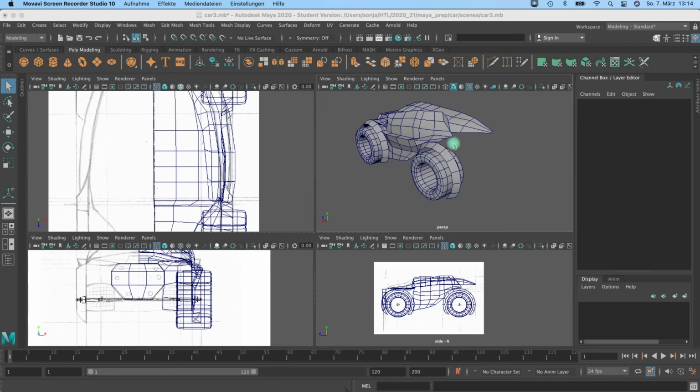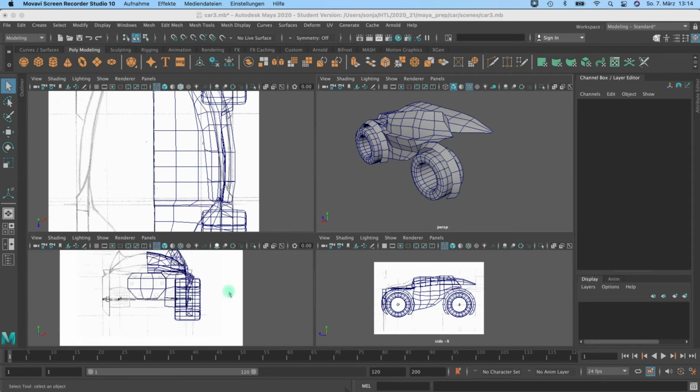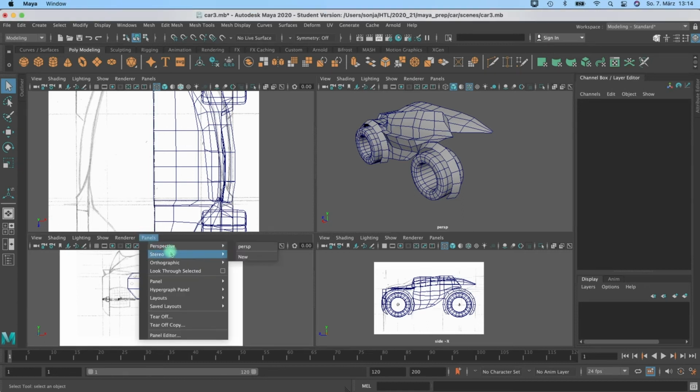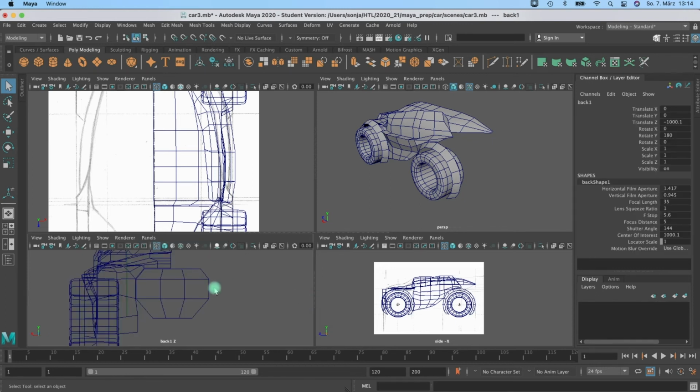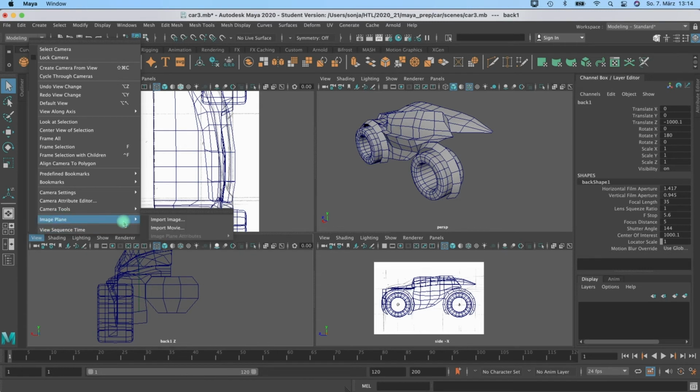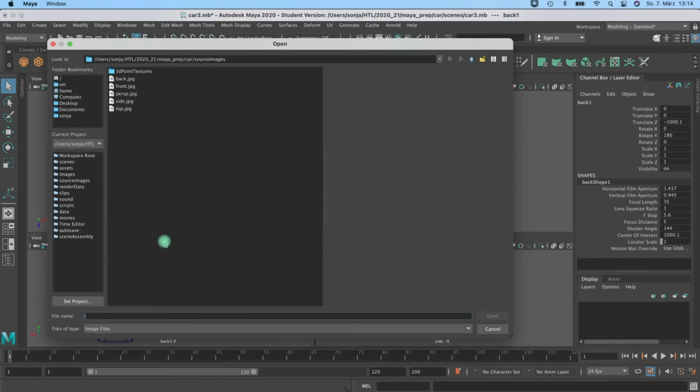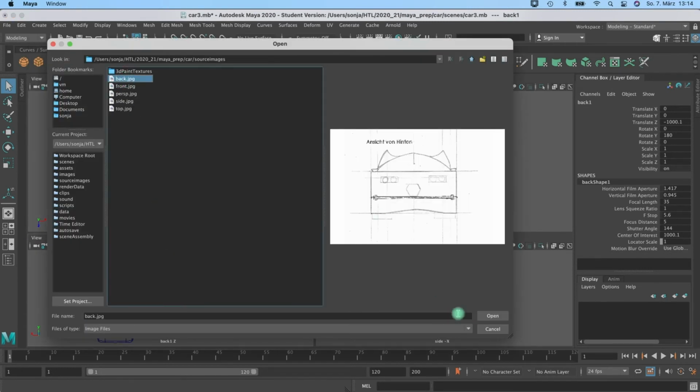Now I need the view from the back. So I'm switching here in my panel and say orthographic new back. So I'm now looking from the back side at the object, and here I import my image plane from the back.